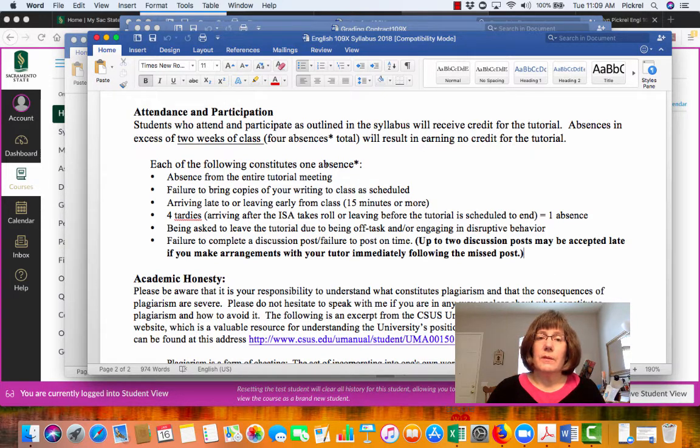So consider all of these things could create an absence, and you want to keep your absences to 4 or fewer during the semester in order to receive credit for the course.